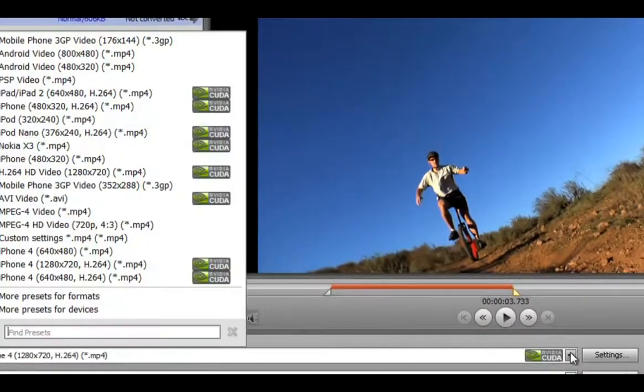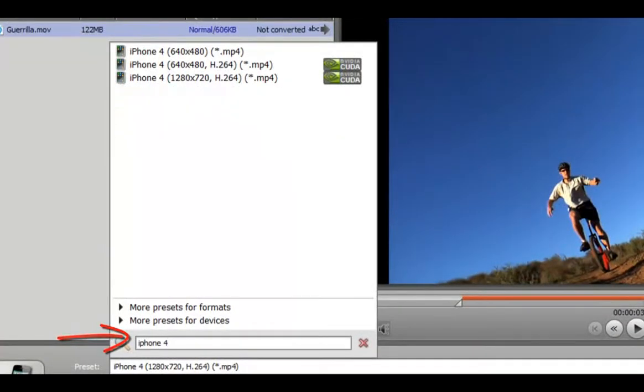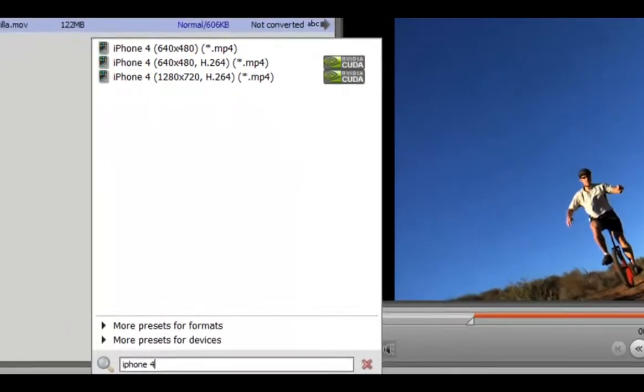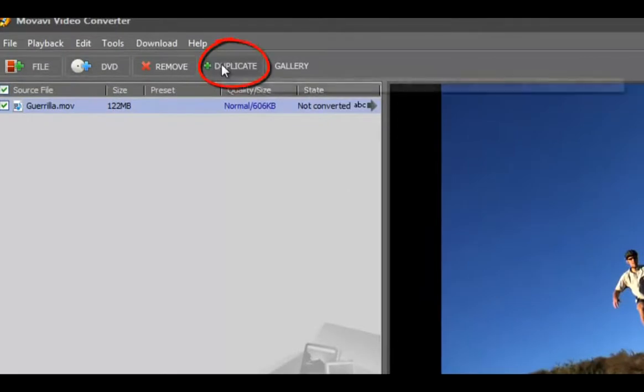Click the arrow in the Settings panel at the lower part of the window. In the entry field shown, start typing iPhone 4. You'll see three presets. Press the Duplicate button two times.